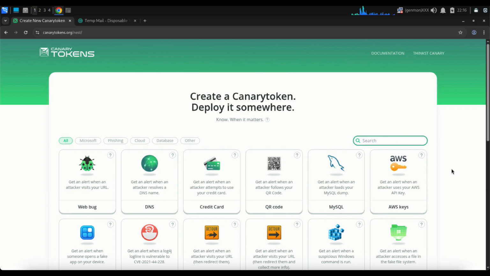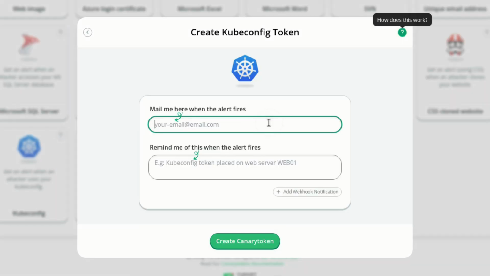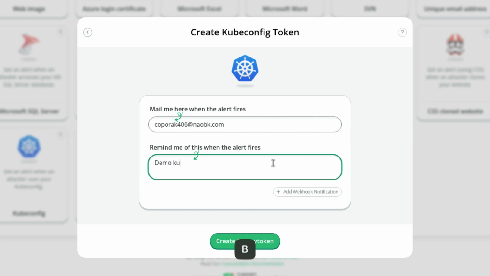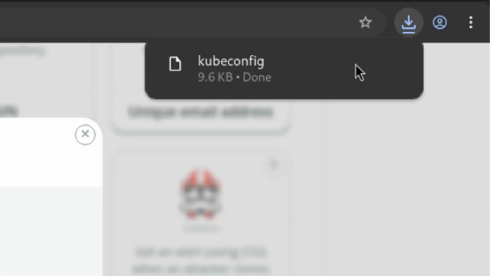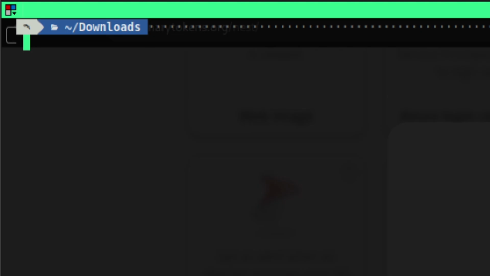Now let's have a look how tokens are triggered when accessing Kubernetes clusters. Talking to the Kubernetes API is done via kubeconfig file. Let's put a disposable email. Then some random description, and download it. Let's go to the terminal and see how this file looks like.